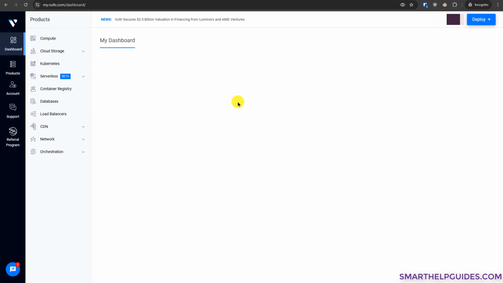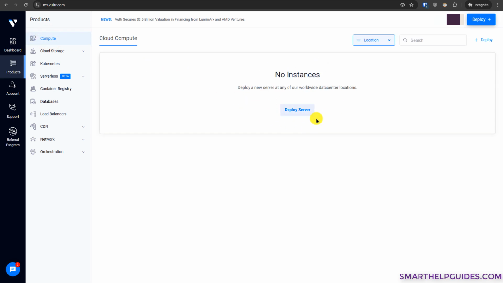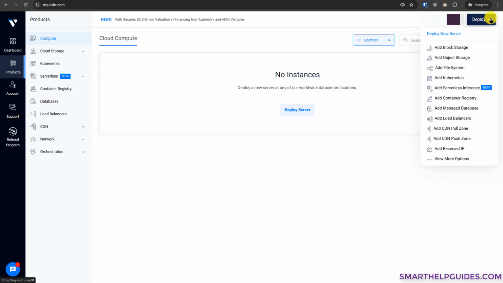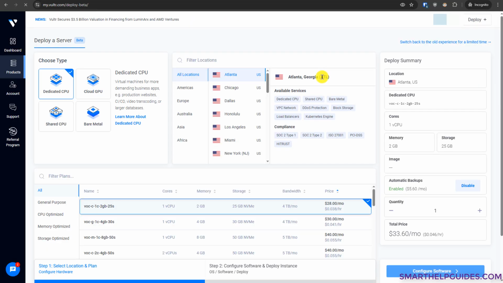Creating an account is very simple, just use your email and password. Then log into your Vultr dashboard here. You will see it's currently empty because I do not have any server right now. So you have to click on compute here and then click on deploy server. If you do not find this option, you can also do the same thing by going to the top right here and clicking on this button deploy plus, then click on deploy new server. It will take you to the same place.